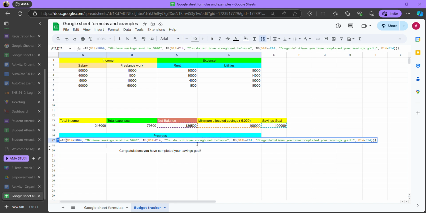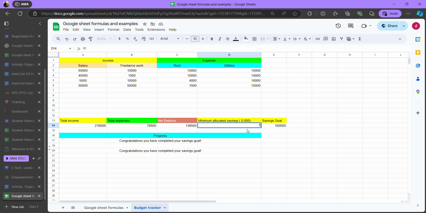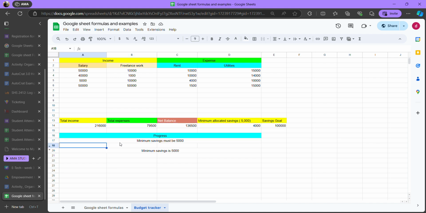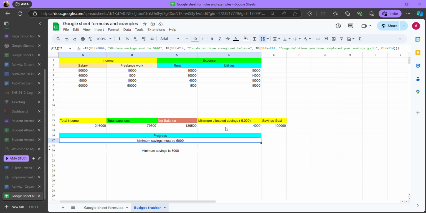Now let's first check, minimum savings must be 5,000. So let's make this less than 5,000 to check our conditions, since this is our first condition. So it's working, right? Since D14 is less than 5,000 here, it gets displayed: minimum savings must be 5,000. So that's correct.